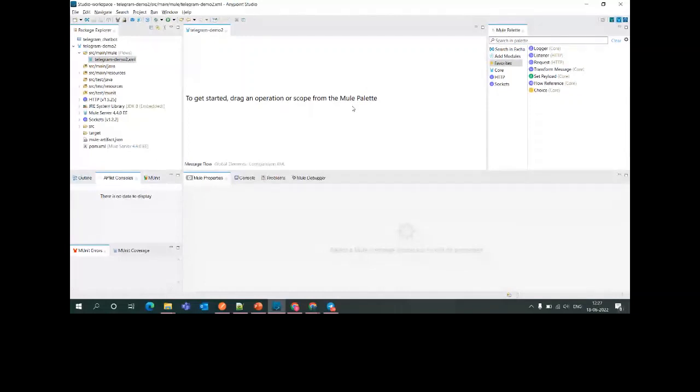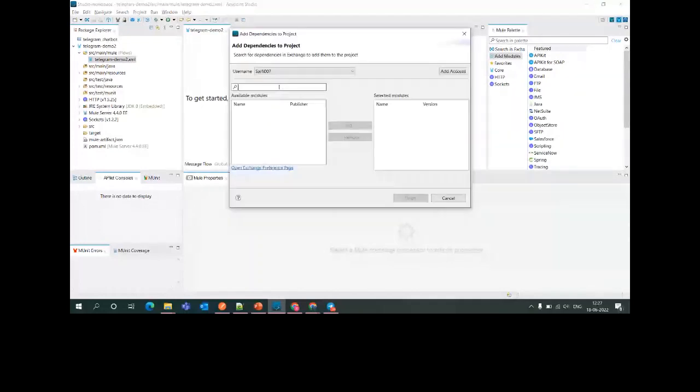Before starting the implementation of flows, the first thing we need to have is the Telegram connector. So we will be adding that module from the Exchange. If we go to the add module section, we don't see the Telegram connector here. So we have to go to this Exchange and search for Telegram. We can see the Telegram connector. Let me add it to our project.